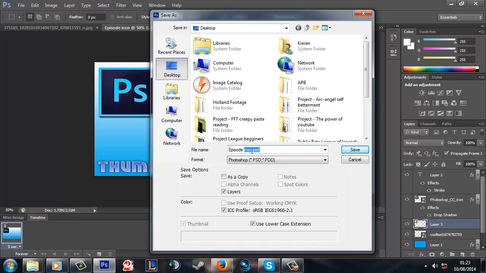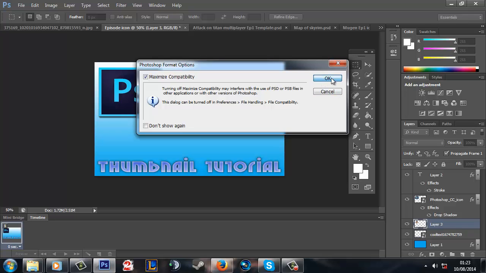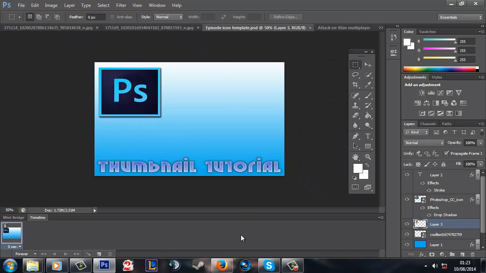I usually like to set the Photoshop one and name it template, just in case I need to go back and make any changes or if I've goofed on it. Okay, there we go. And then you save a PNG one as well. And that's pretty much everything I've got to teach you guys for now.